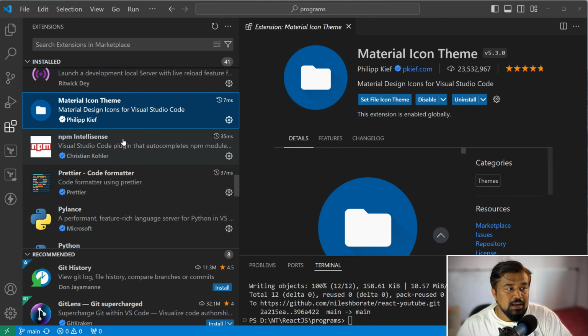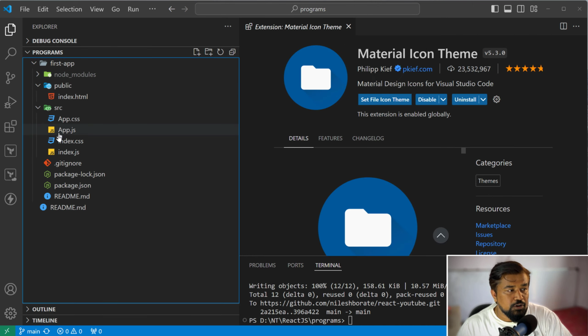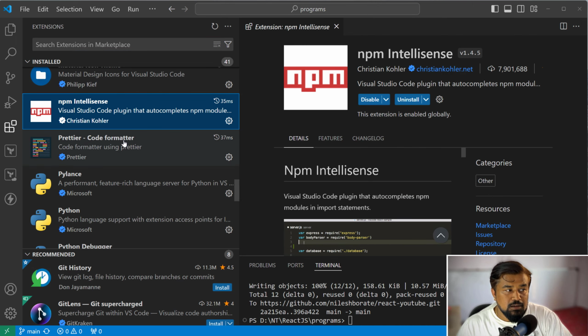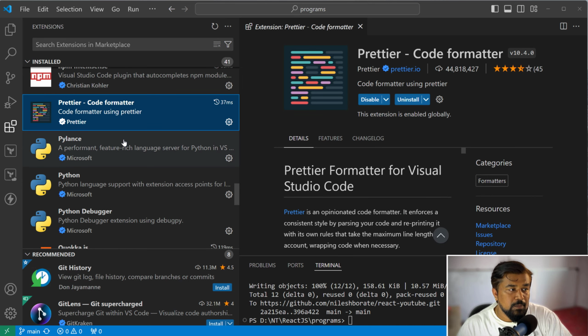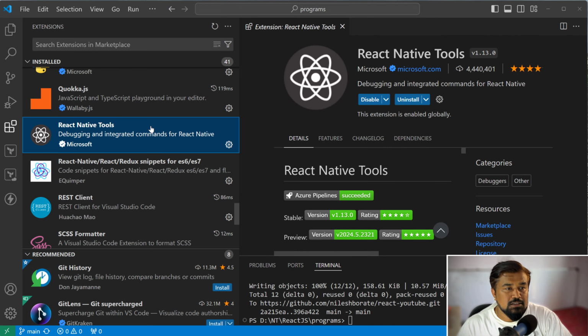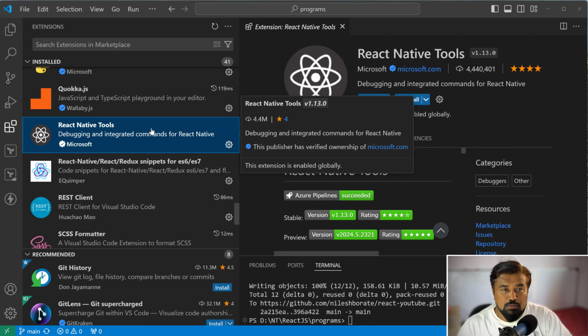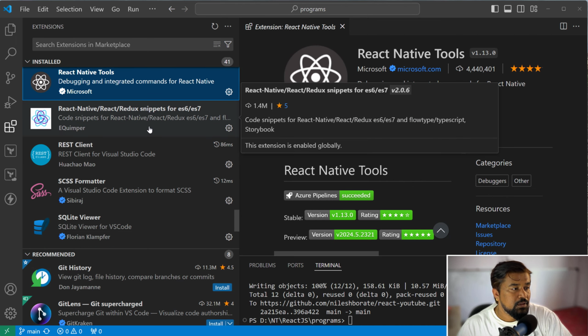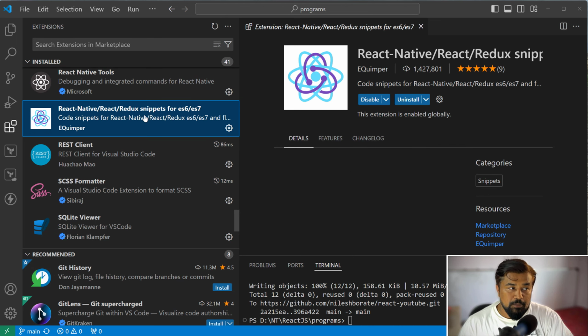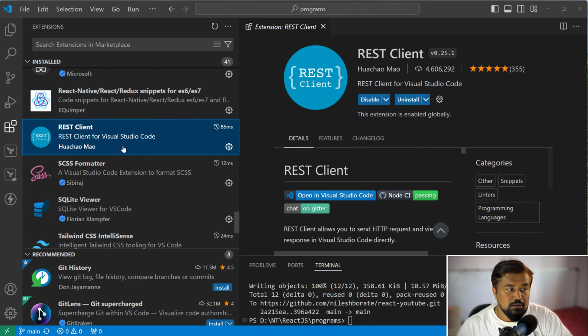I use the Material Icon Theme in here, so whatever icons are shown in here come from that extension. Install it. Install npm IntelliSense, install Prettier, install the React Native Tools. I think this is not required, it is for mobile development, but I think in future we are going to do mobile development as well. So install this.